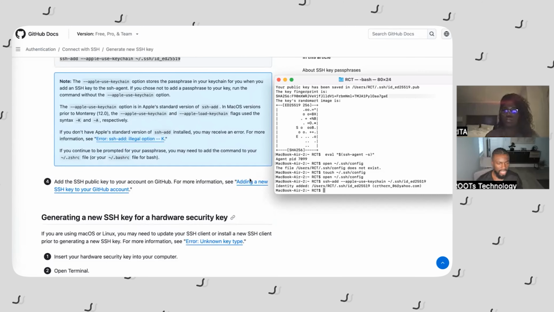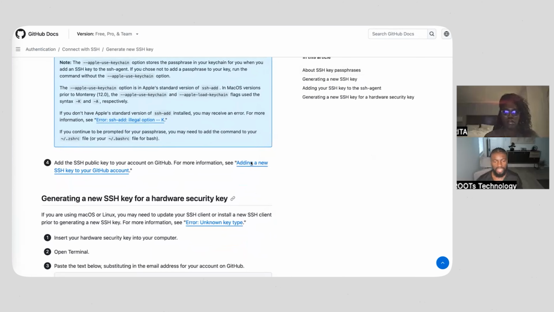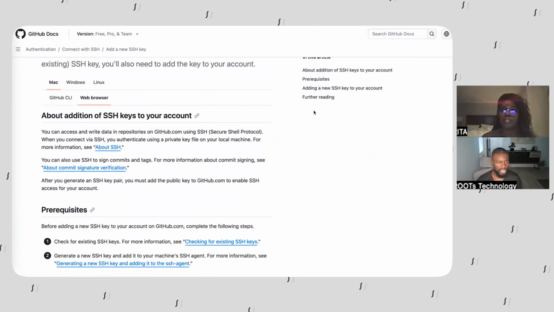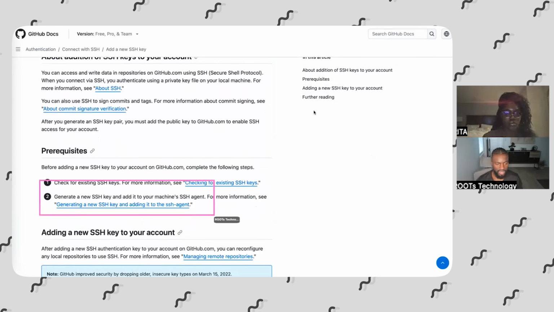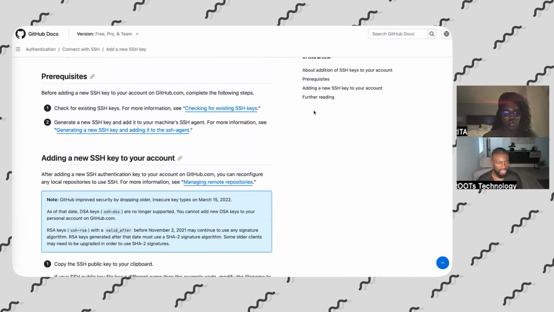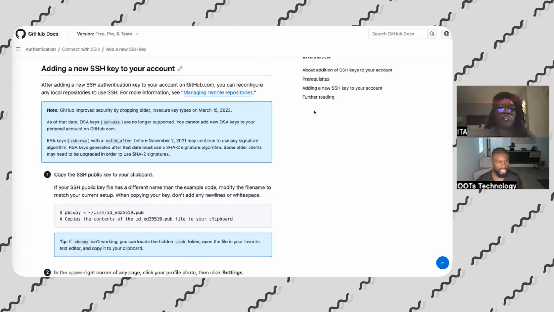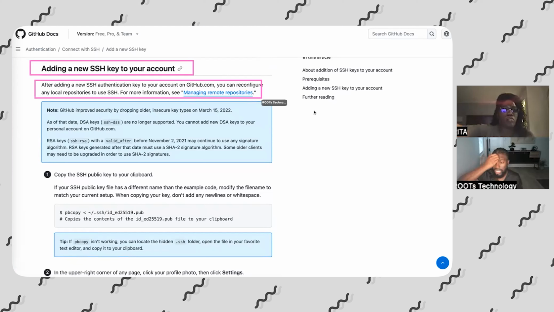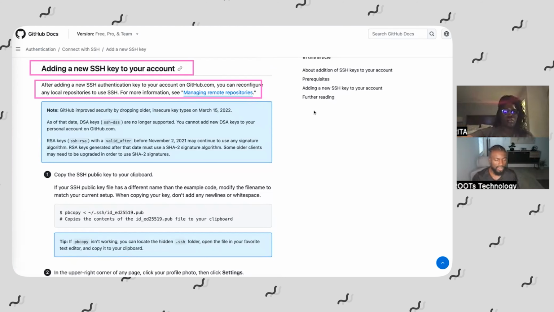All right, boom. Adding a new SSH key to your GitHub account. Yeah, that's a link. So we already know that we have a key, so we don't have to generate one. We can just skip those steps, right? We already went through that, so go back up. All right, adding a new SSH key to your account. So these are the steps we're trying to do. We're trying to add our key and connect it to GitHub. So these are the steps that we have to do now.